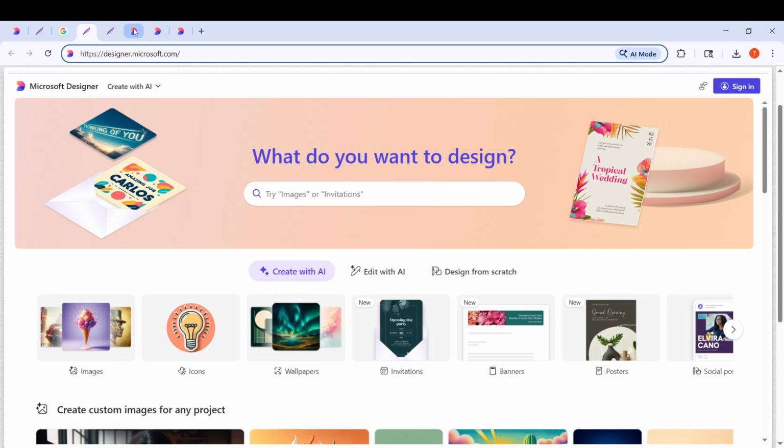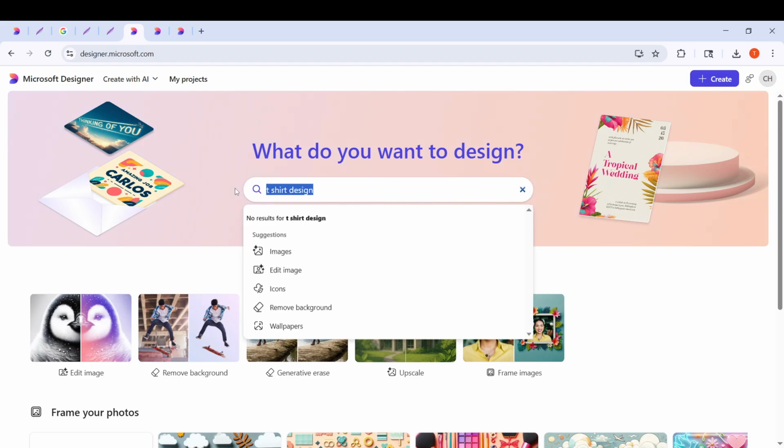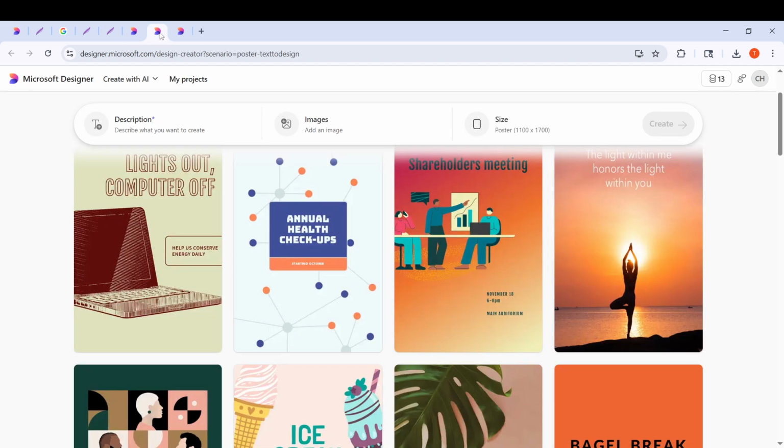Now that you're signed in, direct your attention to the search bar. Here, you need to find or select the poster feature. Microsoft has made this process incredibly intuitive, so locating the poster option should be straightforward. Once selected, you'll be guided through using AI prompts to start your design journey.